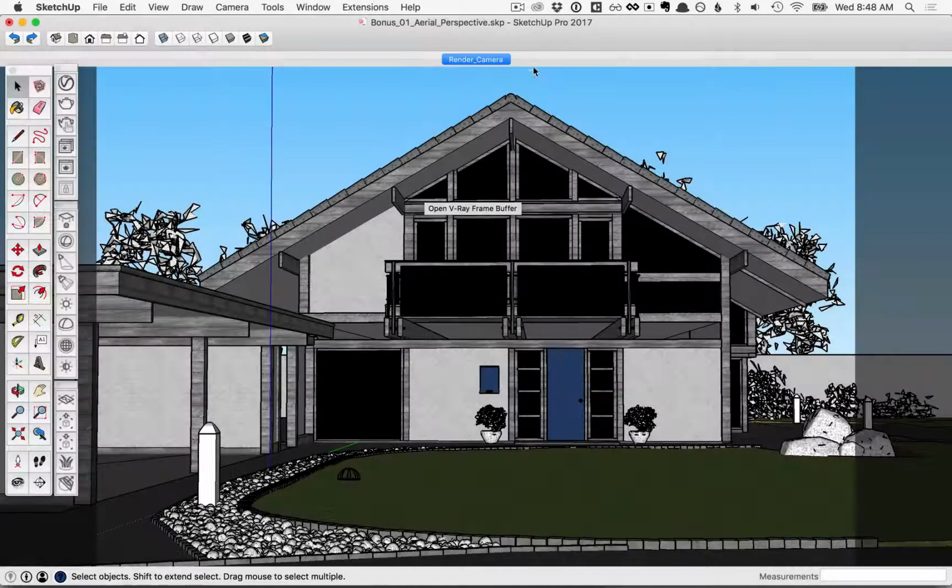In this lesson, we'll cover aerial perspective. Aerial perspective is an effect that's similar to fog or haze. It doesn't produce volumetric shadows, so it's only an approximation.